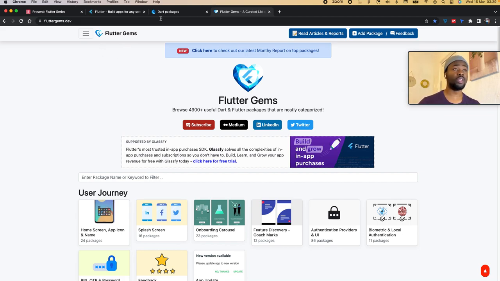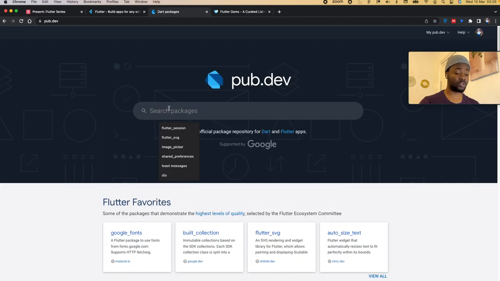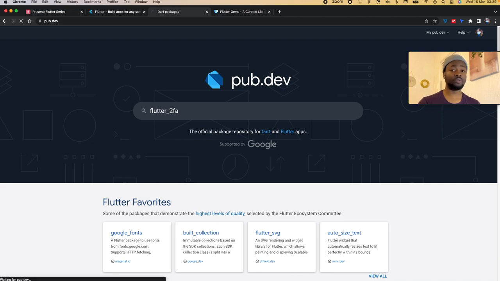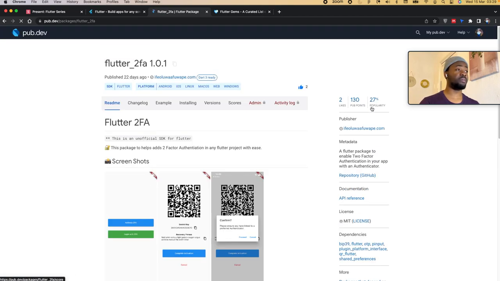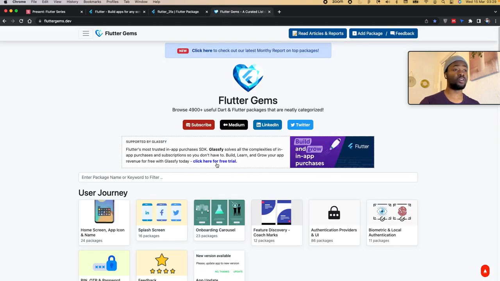So if you go to pub.dev and search for Flutter 2FA, as long as it is approved, you can also make your package in future. Flutter 2FA, you can find this. This is by myself. This is the Flutter 2FA package by myself here. And then of course it's also registered here if you check for Flutter 2FA.